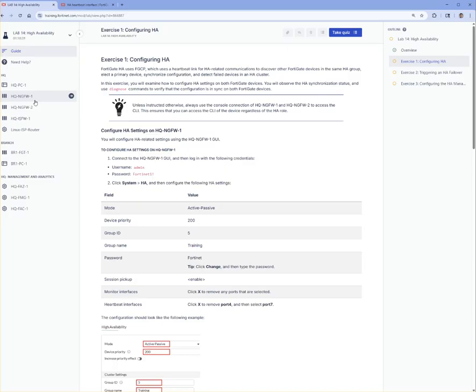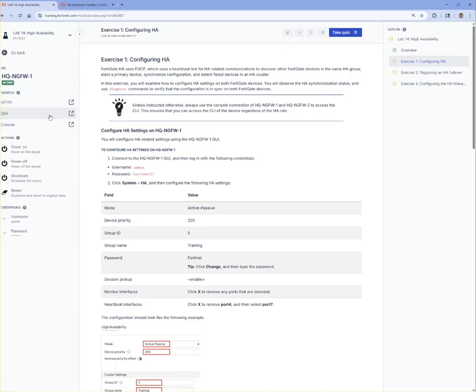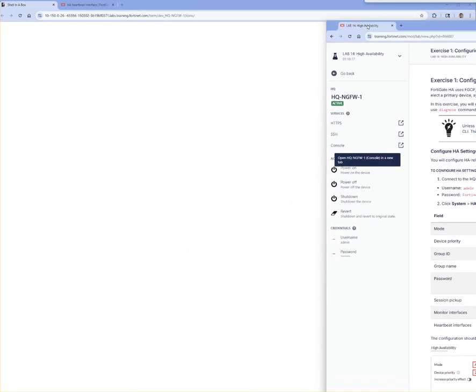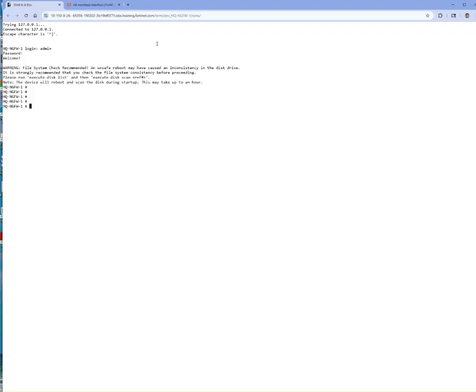So let's first get into the console of NGFW1 and do that configuration. I'm going to move the instructions to the right. Okay, admin, Fortinet 1. Okay, so show system HA, not configured. Actually, it is, but it's not totally configured.